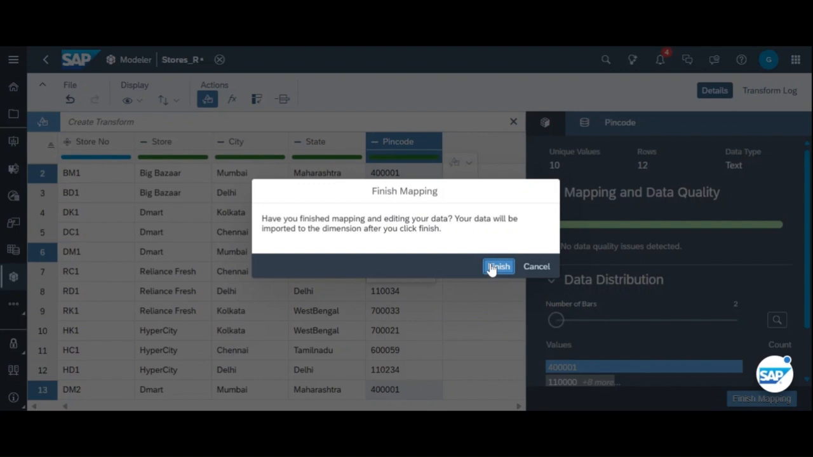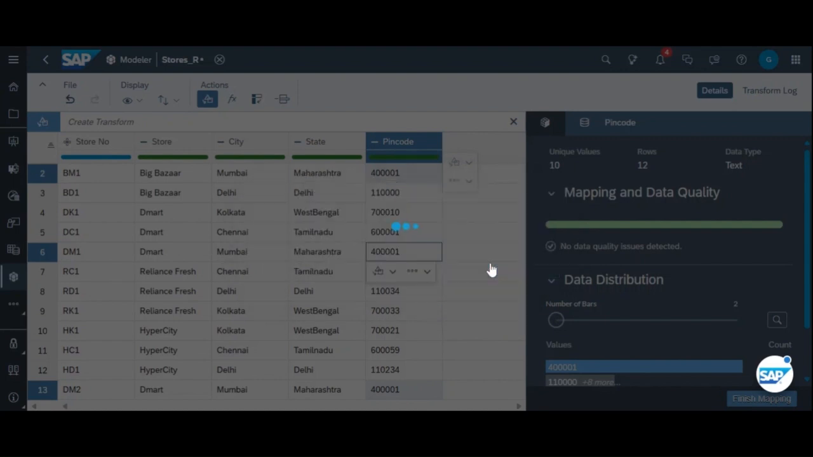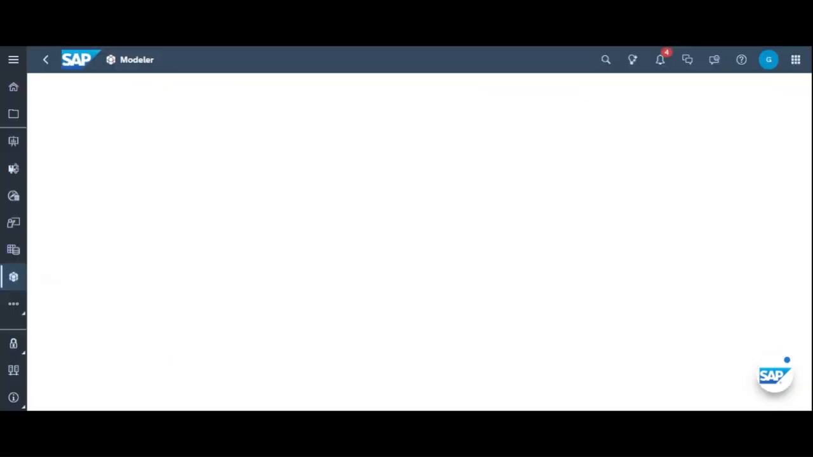Yes, I have finished my mapping. So now your data will be imported to your dimension. This dimension can be used by any other model you create. So when we create a new model, we will utilize this dimension table and load the data.